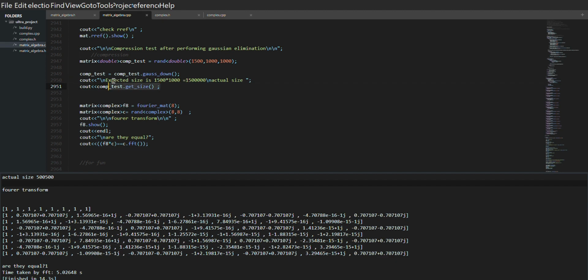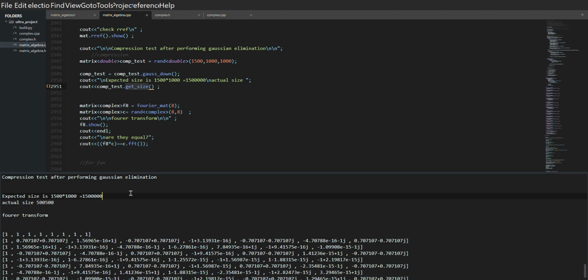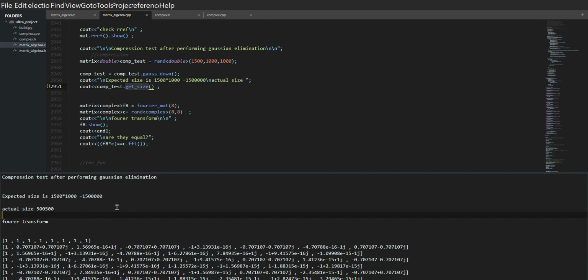So the get size returns the allocated size for the memory in the heap. As you can see, it's only 500,500. So yeah, the compression works just fine. And how do you know it's working? Actually, sorry, in the row reduced echelon form or the null space functions like that, we use Gaussian elimination, and in Gaussian elimination we return a compressed matrix, and since the results are correct, the compression worked just fine and nothing went wrong.